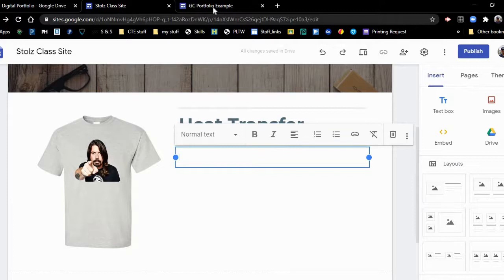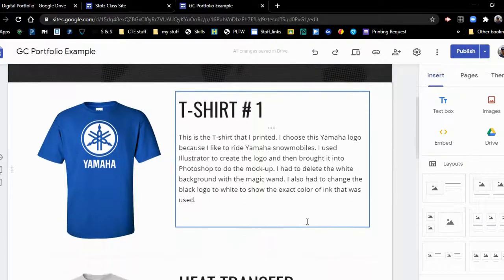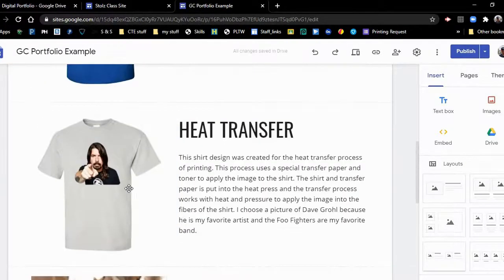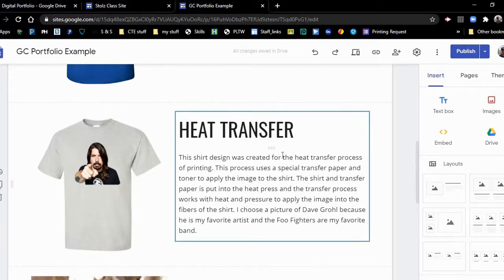So if I move back over to the example, you can see here is my example for that heat transfer. I'm giving a little screenshot, if you will, with why I chose this as my heat transfer, okay? I explained the heat transfer process itself. This process uses special paper and toner and applies that image to the shirt using heat and pressure, okay? And it transfers that image into the fibers of the t-shirt.